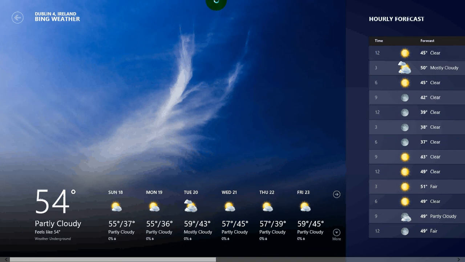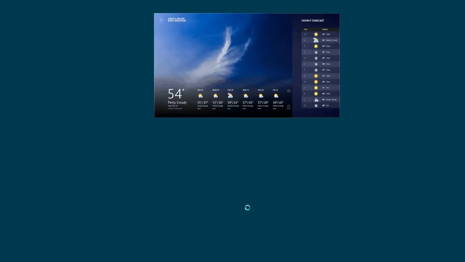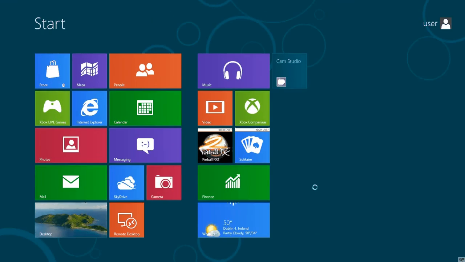Now again, to get out of it, move your mouse towards the top. This is again if you're using it on a PC or laptop. Hold down the left key and just drag it to the bottom, and this brings you back to the start menu.